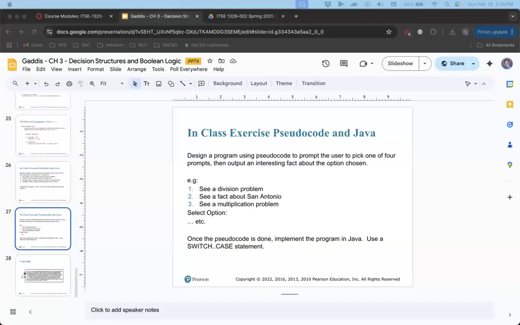This video will be another exercise using decision structures in Java. We're going to solve this problem. It's a two-part problem. We're going to do pseudocode, and then we're going to do Java along with it. So we'll have two videos on this, one doing pseudocode and one doing Java.